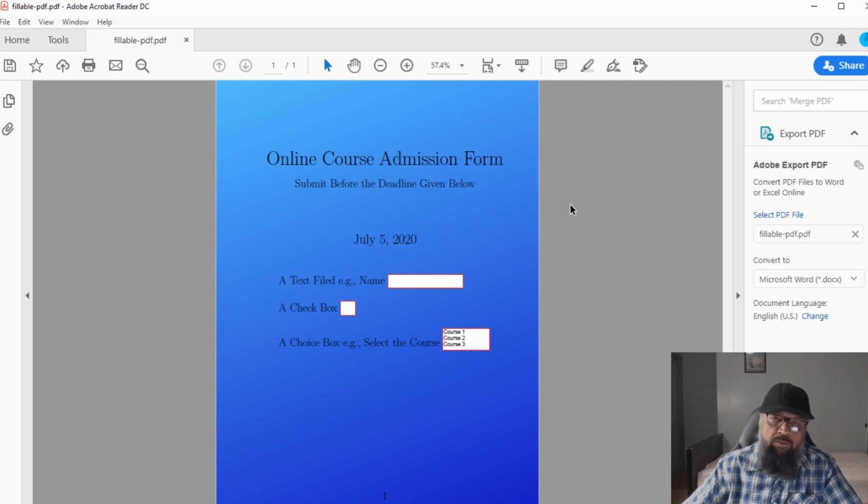Otherwise there are only a few lines. You can pause the video and you can type all this in your own LaTeX file, compile it, and you will get the form.